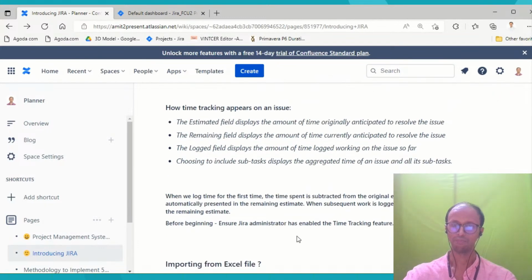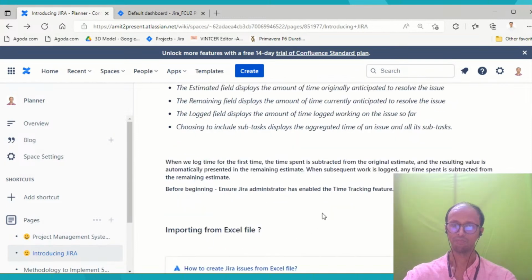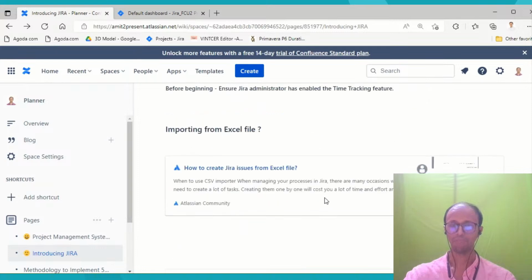When we log time for the first time, the time spent is subtracted from the original estimate and the resulting value is automatically presented in the remaining estimate. When subsequent work is logged, any time spent is subtracted from the remaining estimate. Before beginning, ensure the JIRA administrator has enabled the time tracking feature.